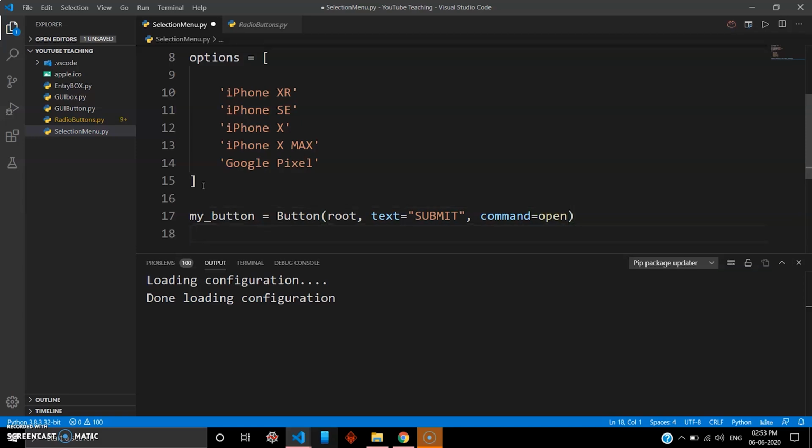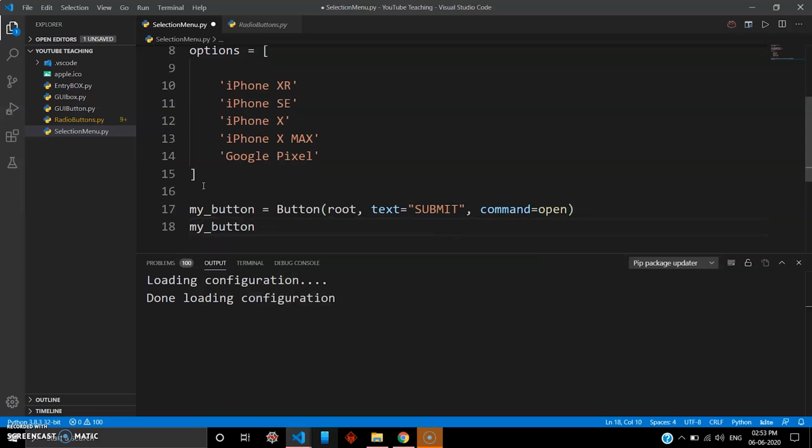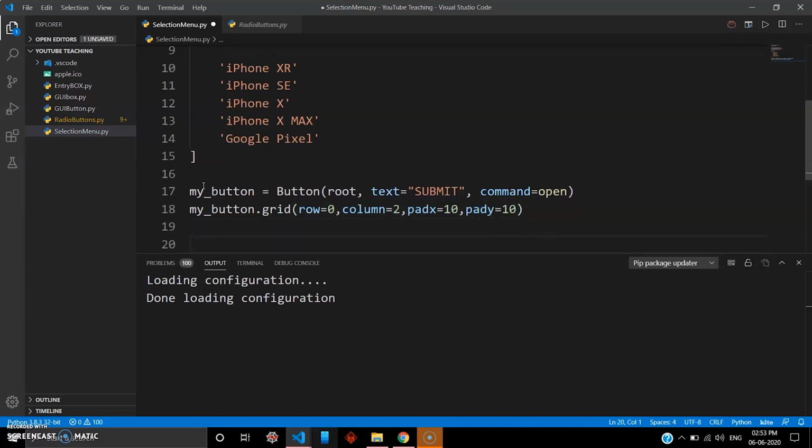And then, as usual, for my button, you need to give the position to this button. So we'll use something known as grid. Grid will take rows. So row will be 0. Column, let's give it 2. And in the third video, we have learned how you give padding to your buttons. I'm just gonna give a little bit of padding here. I'll just give 10. Same way, pad Y, I'll just give 10.